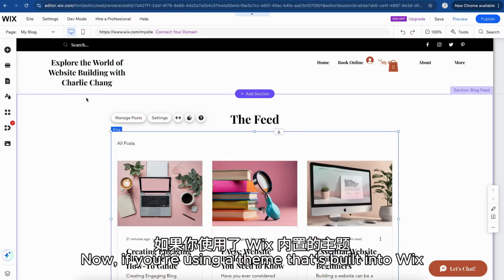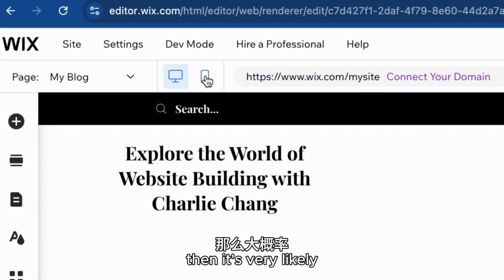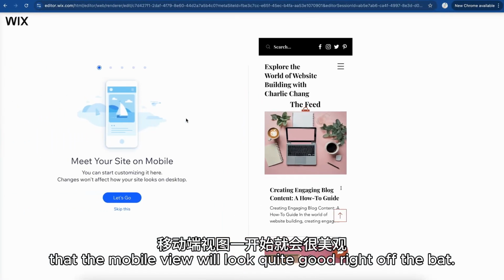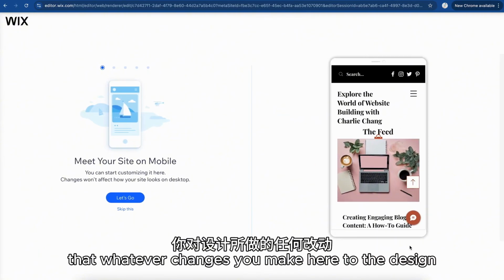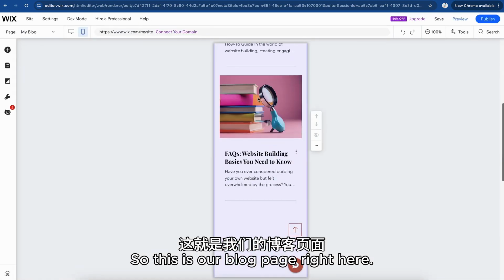Now, if you're using a theme that's built into Wix and you're not making that many changes to the design, then it's very likely that the mobile view will look quite good right off the bat. And the really cool thing is that whatever changes you make here to the design, it's not going to affect how it looks on desktop. So this is our blog page right here. I think it looks pretty good.